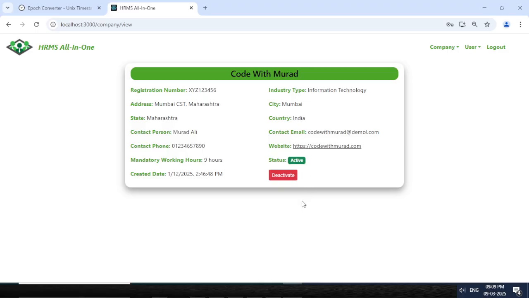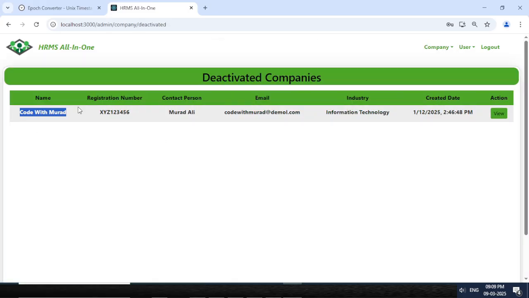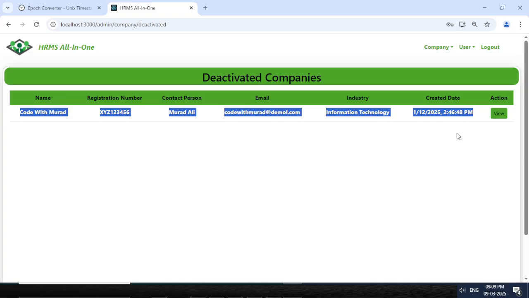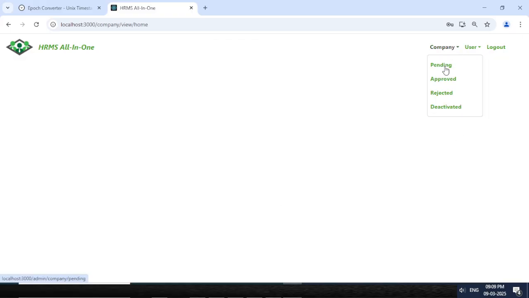Okay, and all these details are dummy. What I'll do now, I'll just deactivate it. Company status deactivated, and now I'll go to the deactivated part. So this Code with Murad got deactivated. In this section we are able to see it, right? Again I'll activate it. Yeah, it got activated.